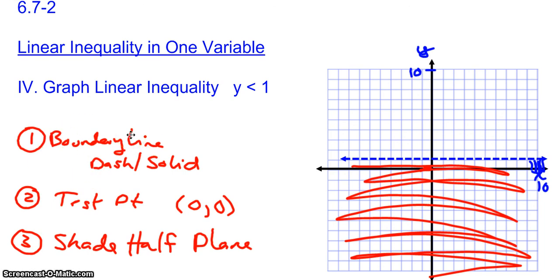So these are the 3 steps to graphing a linear inequality, but the first step is really involved. Making sure you have an equation where you can identify a y-intercept and slope and so on. This particular inequality is what we call what? Special case. Very good. These are special cases.